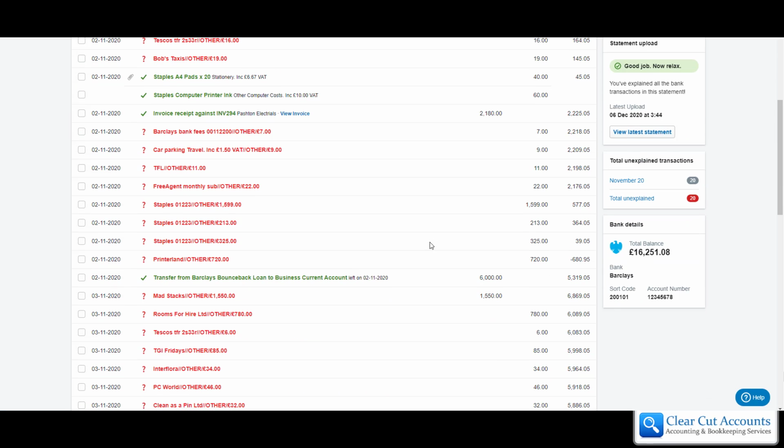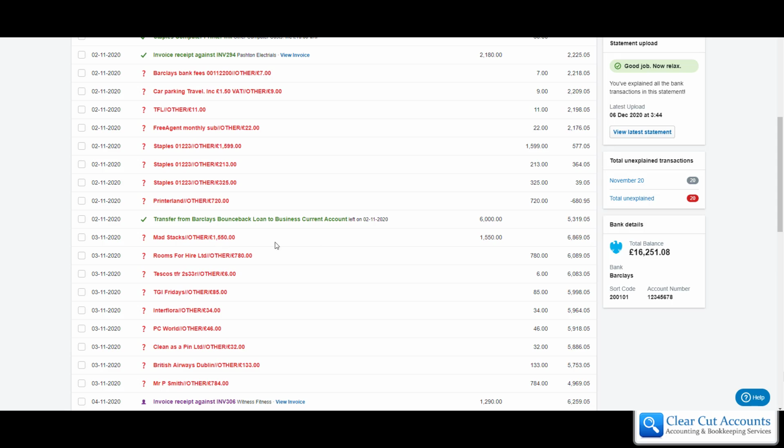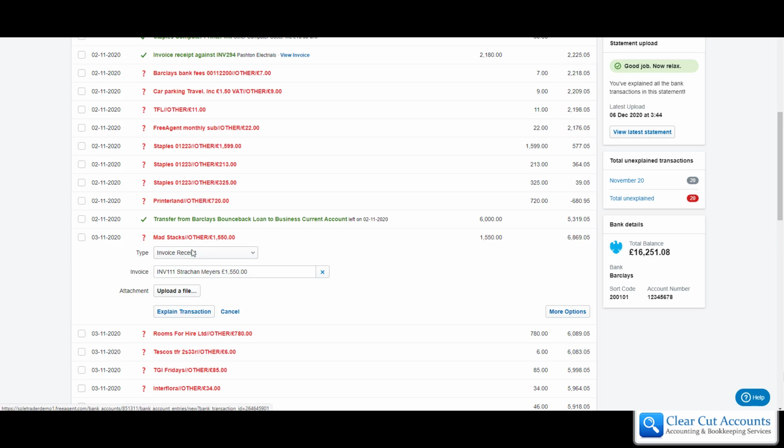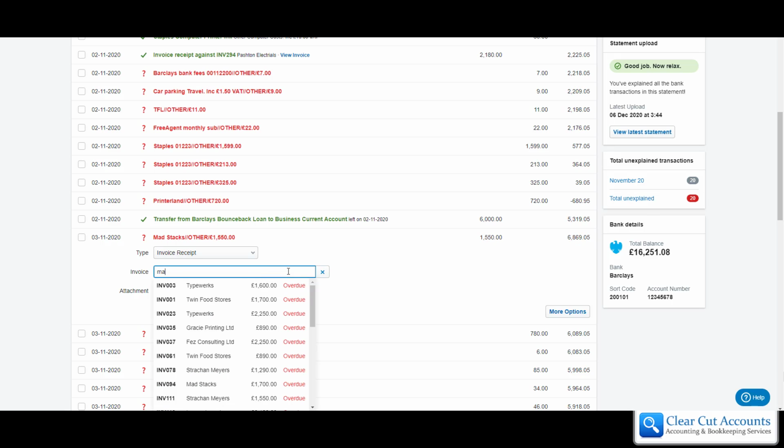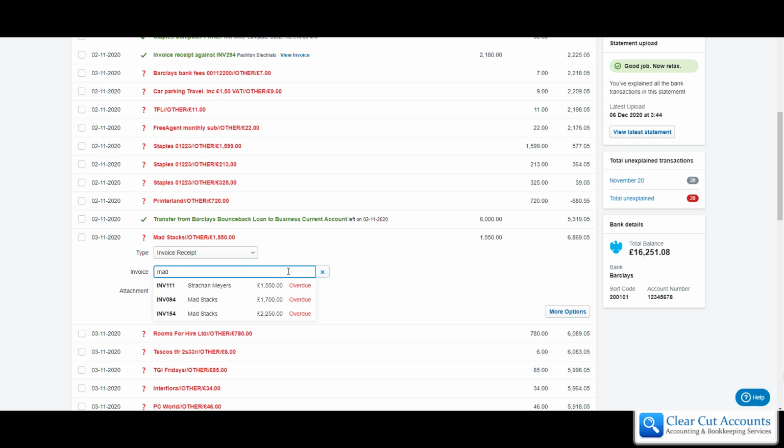So if we have a look down here, I've got a feeling that Mad Stacks have not paid the right amount of money for one of their invoices for whatever reason. This is usually when someone may want to pay a payment on account to keep things going until they can afford to pay everything off in full. So if we just select this one and again if we delete that and just say that this is Mad, we can see that there are two invoices outstanding, one for 1700 and one for more.